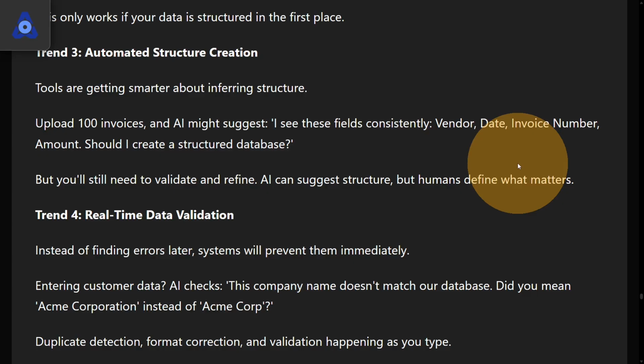Trend 4, real-time data validation. Instead of finding errors later, systems will prevent them immediately. Entering customer data, AI checks.